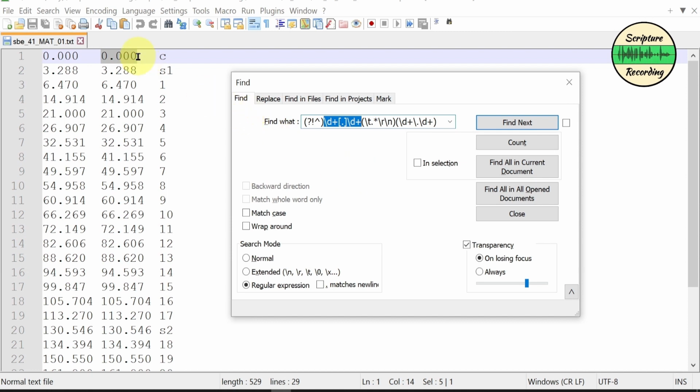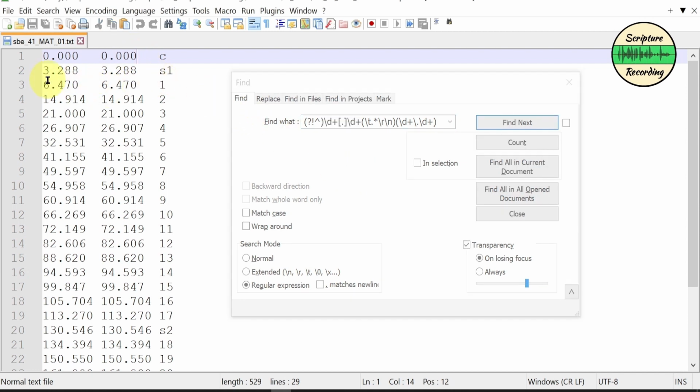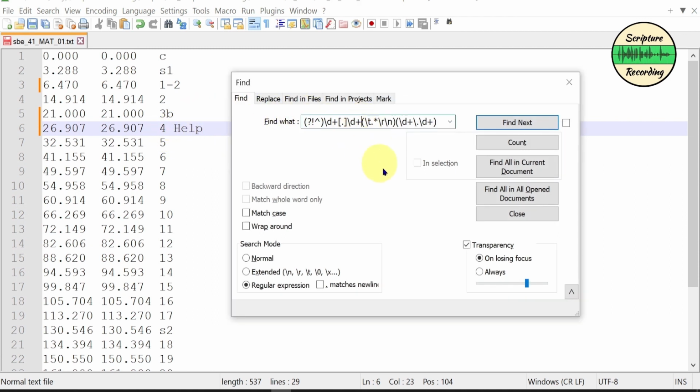Then the next thing that we want to find is from here to here. So that includes the tab, the name, and this could be anything. This could be 1-2, this could be 3B, it could be a space and help, anything. It's going to be able to find this right here. We want to find that. So we want to capture that. So it's in brackets here.